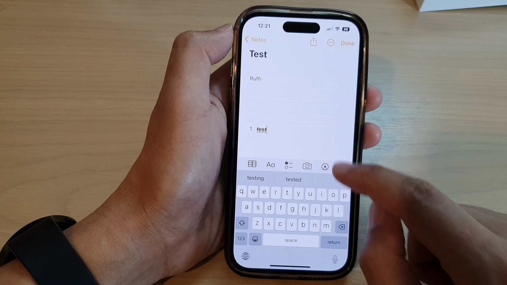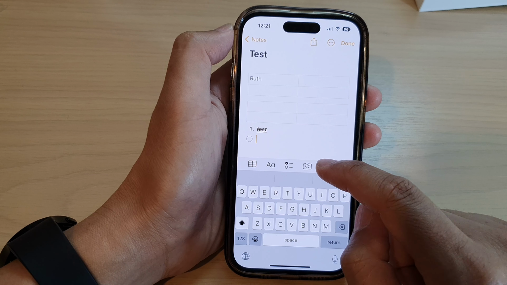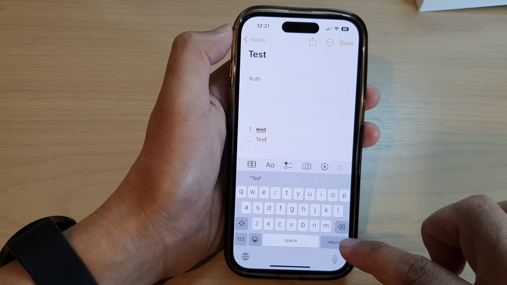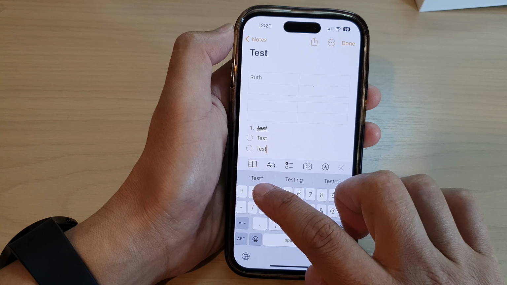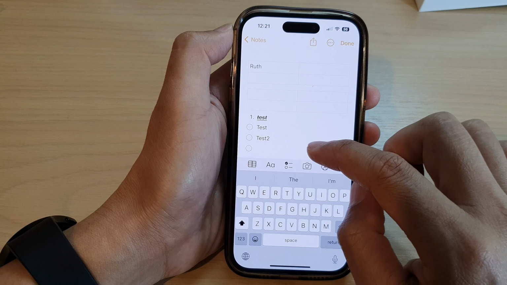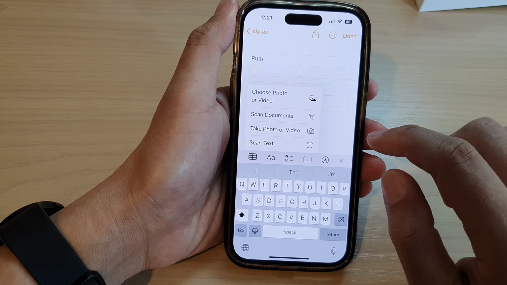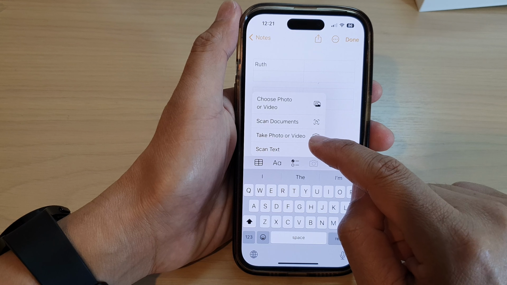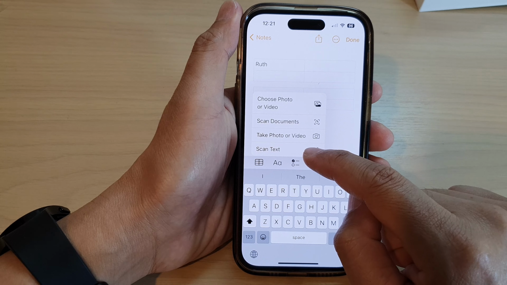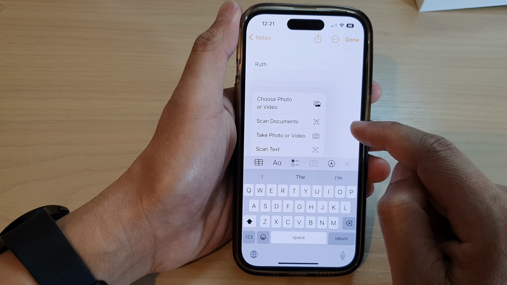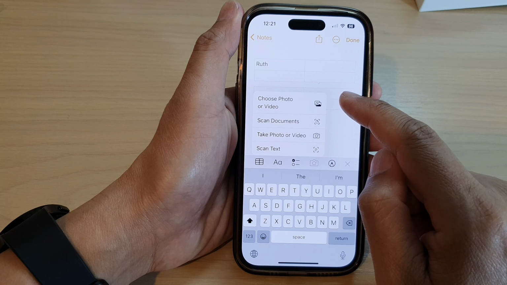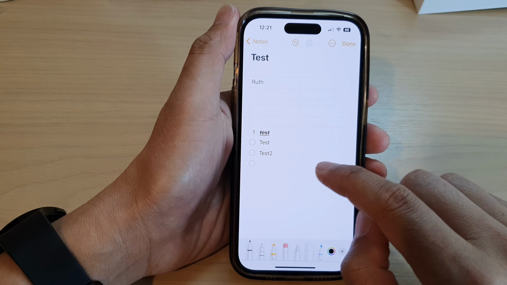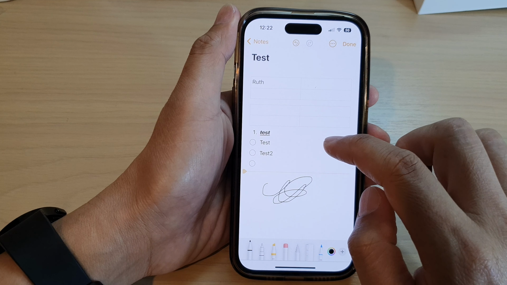If you tap on this checkbox icon, it will allow you to insert checklist items. And so on. You can also use the camera to select a photo from the photo library, scan documents, take photo or video, and you can even scan text to insert the text from a picture from a document into your notes. There's also a markup button. If you tap on that, that will allow you to mark up in your note.